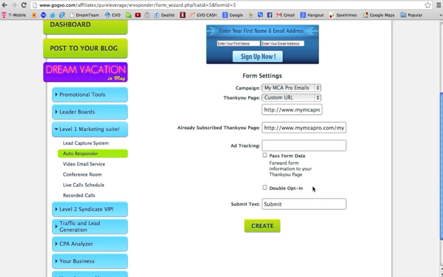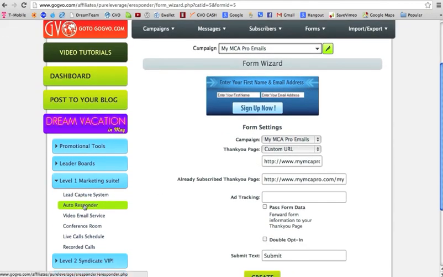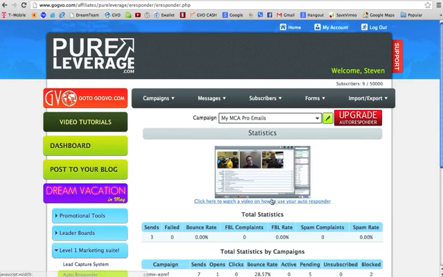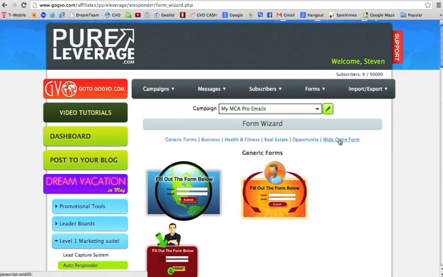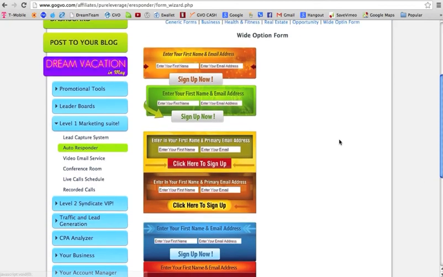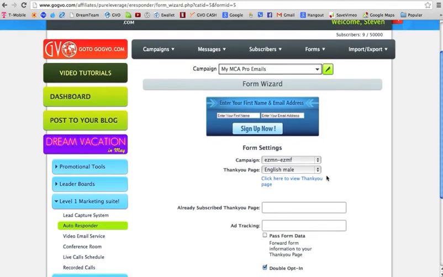So let's recap real quick. I'm going to start over. I'm going to go back to autoresponder, then form, then form wizard, and then again to the opt-in form. I'm going to choose the blue form here, the first one, the only one you want to use in this list. You click on that one, and it brings that up.